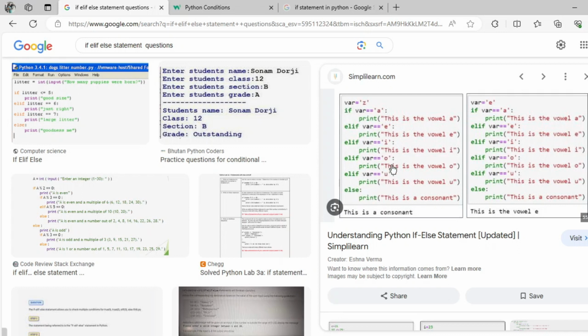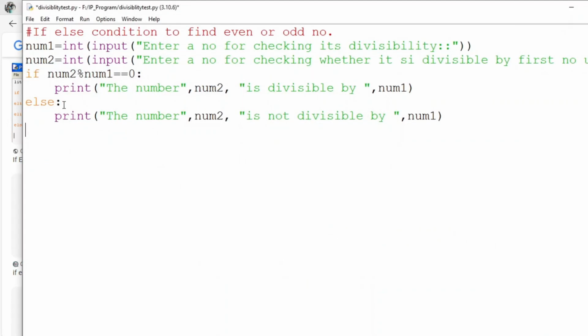If your user enters any other alphabet, then it is going to be a consonant. So that is defined in the else part. That is not defined in elif. The else part does not have any condition. We have seen in our program also, the else part is the last part to be executed, so it does not contain any condition.